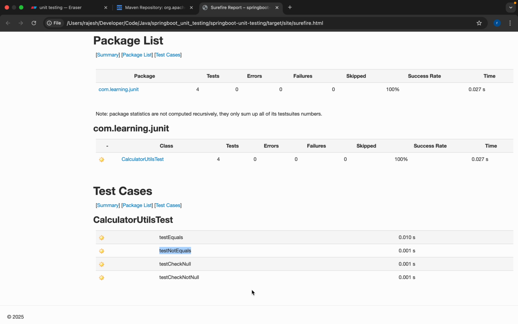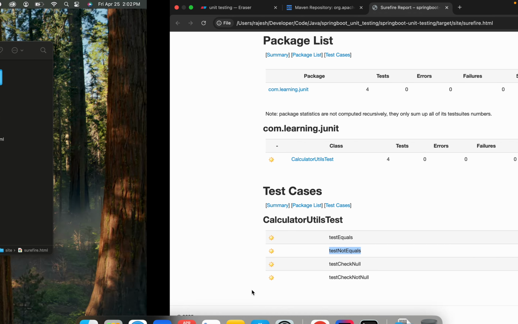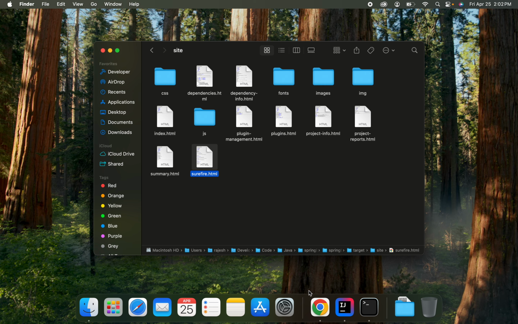Okay, how can we show the code coverage report with the help of Maven? Now we will see code coverage. For code coverage, what we need is JaCoCo, a free code coverage library. It provides a Maven plugin to generate the code coverage reports.